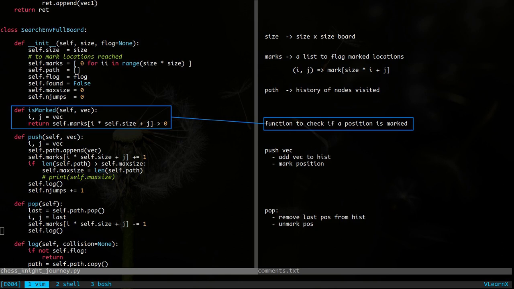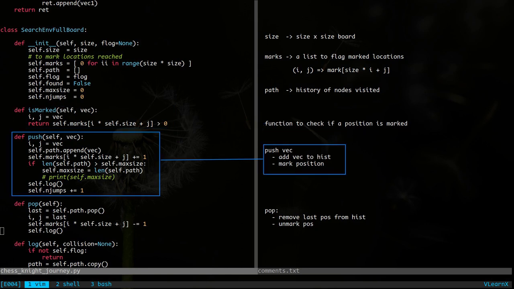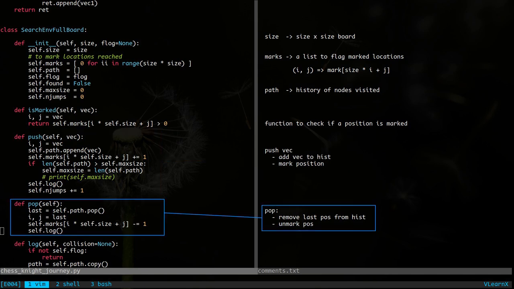Where do you set all those marks? It is handled by the push function below it. This function is called whenever we visit a square. And this function is called whenever we leave a square. With this, we can now go to the search function.